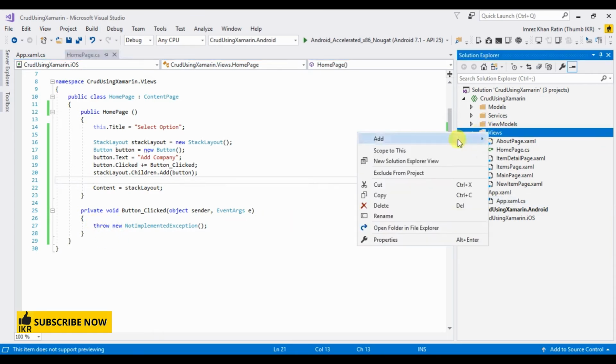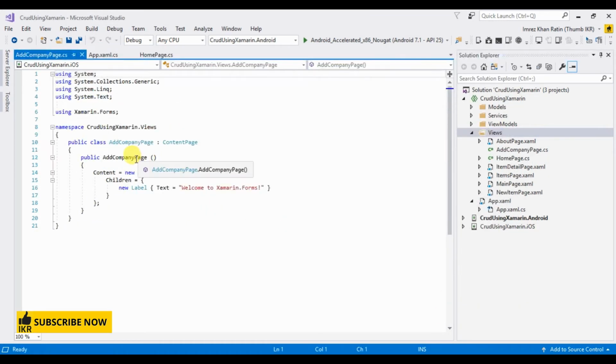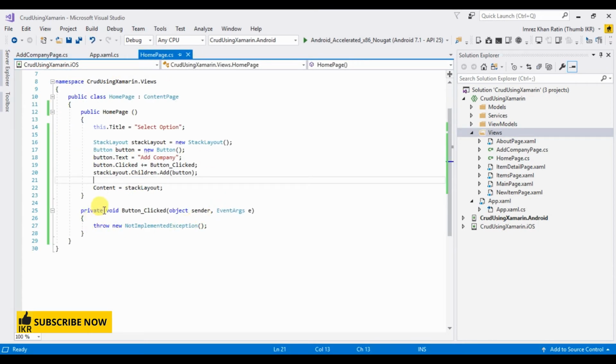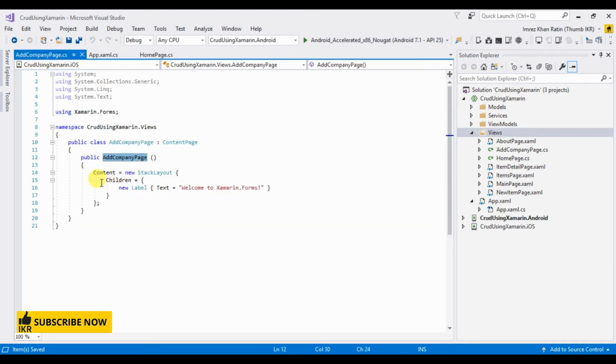So let's take another page, Add company page. Make it async. Await navigation push async. Now go to the add company page.